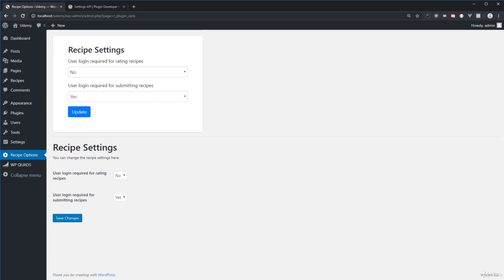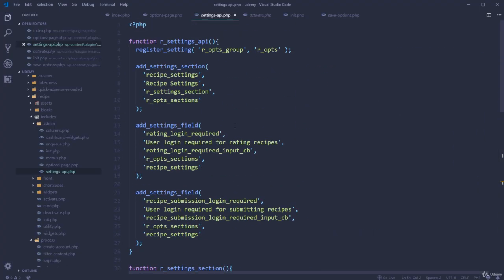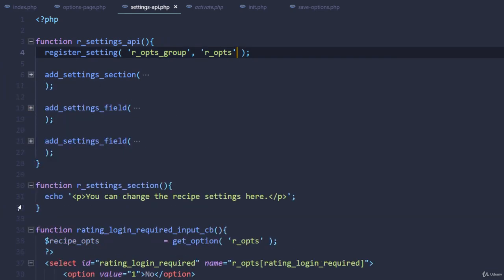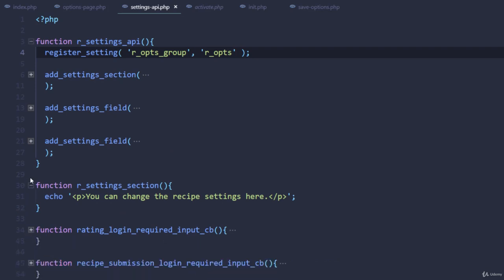Before I end this lecture, I want to do one more thing. I want to sanitize these values myself using the Settings API. Doing that is very simple. Go back to the Settings API file. I'm going to minimize everything for a moment so that you can read the code better. The register setting function has a third parameter which is optional but can be taken advantage of. The third parameter accepts a function that will sanitize the input when it's submitted. The name of this function will be ROPTSSanitize. Define this function at the very bottom.